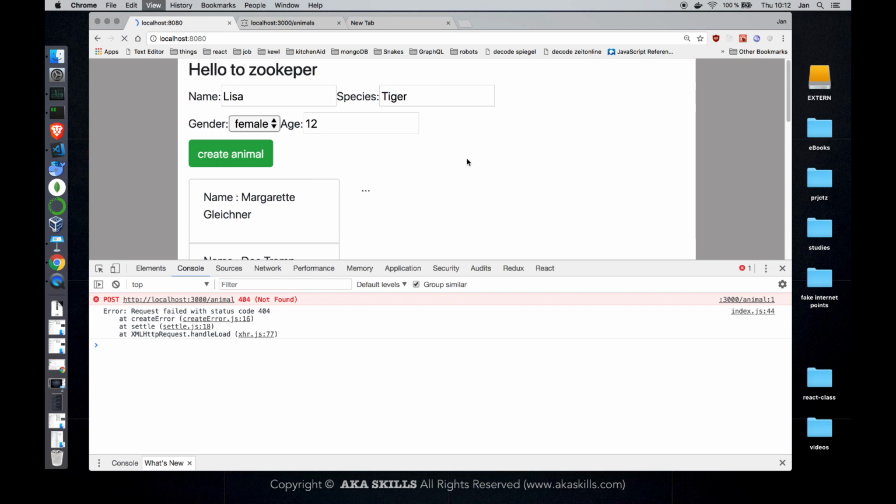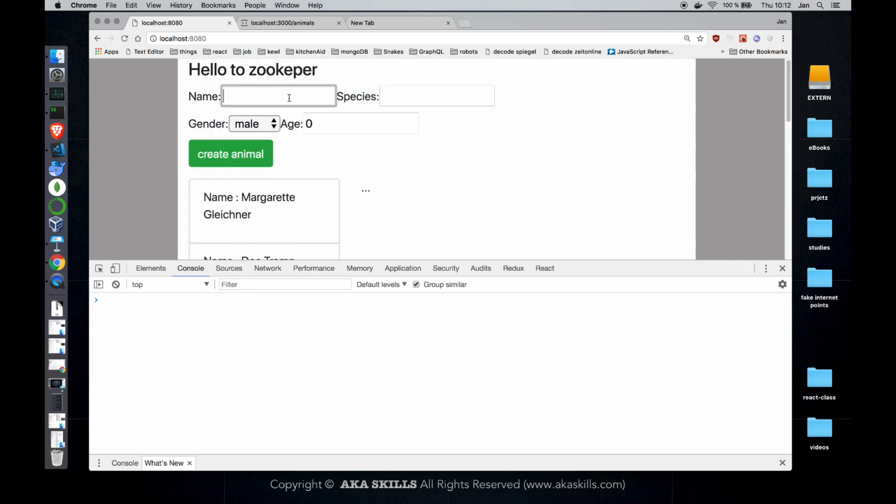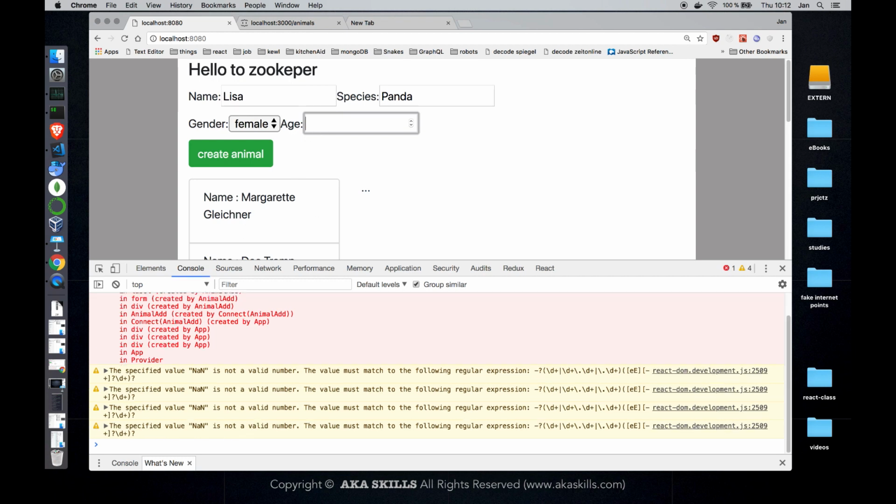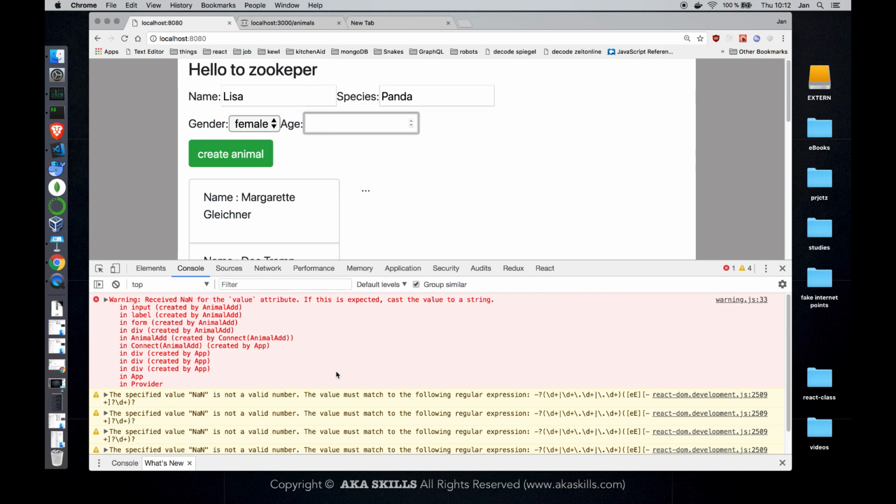Maybe I'm a little bit too early. I reload the page now. I will again type Lisa. Let's say Lisa's a panda now. Let's say she's a female panda. She's 20 years old. Okay, this is a React warning for the value. Okay, this is interesting. Yeah, we will take care of this in a moment.